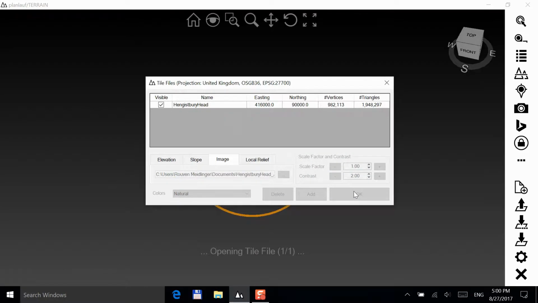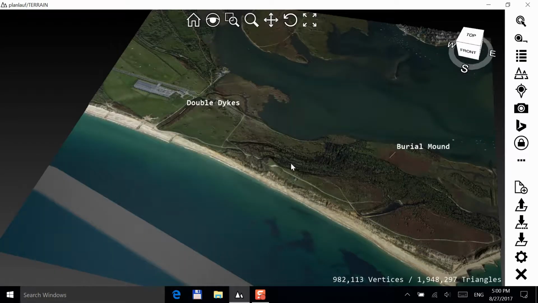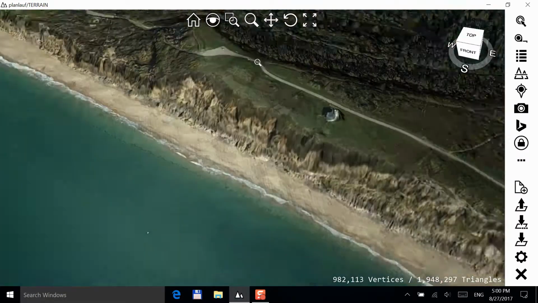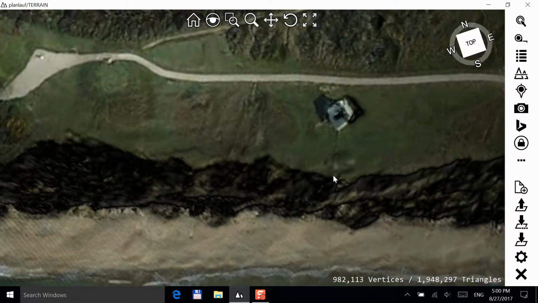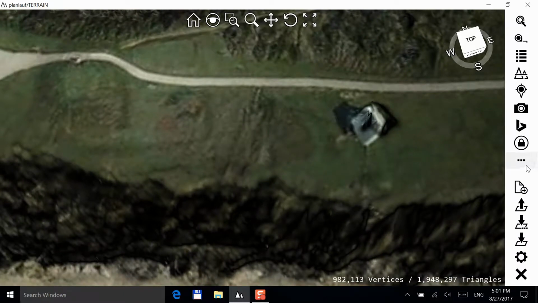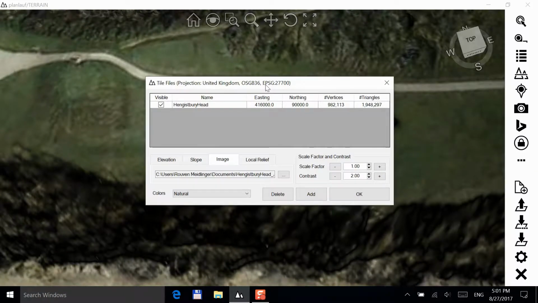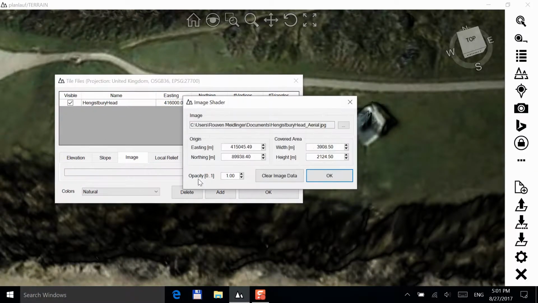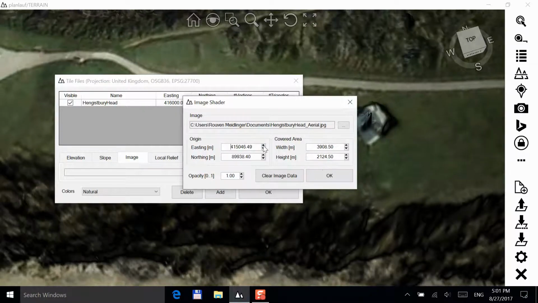Click on OK twice and examine the model. Even if the projections of the model and the image match, there might be a small shift. Click on More, Tiles and Shading, and then on the Settings button of the image to adjust the origin and/or the size.